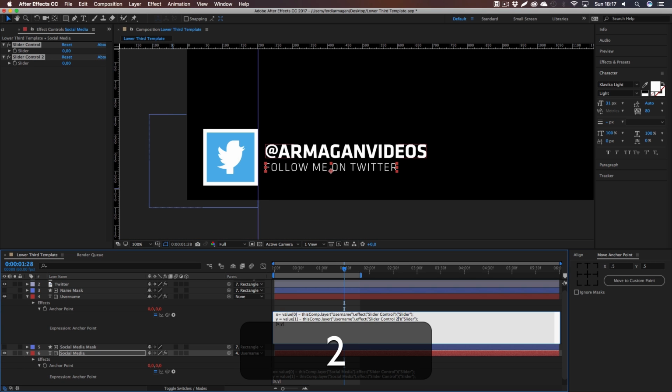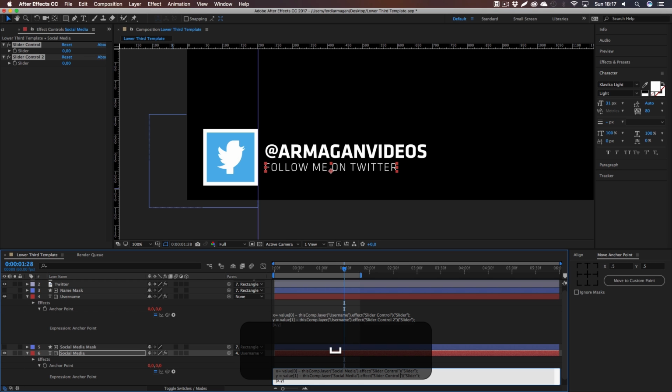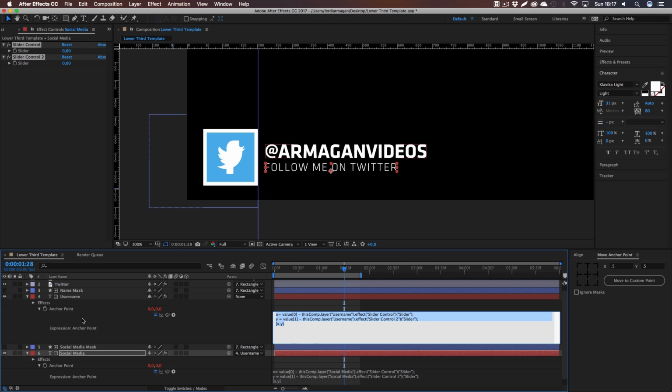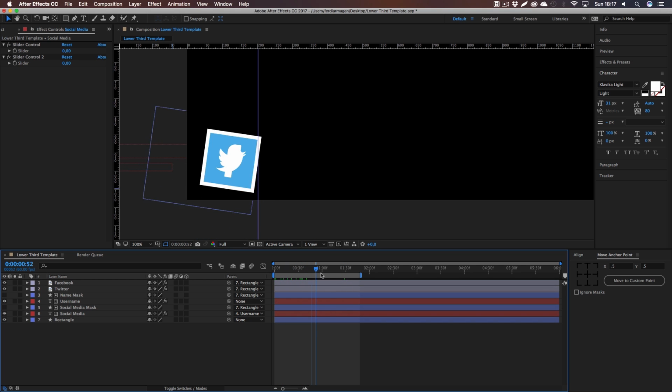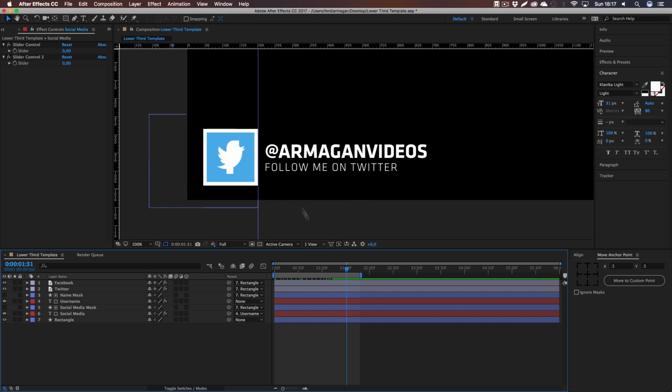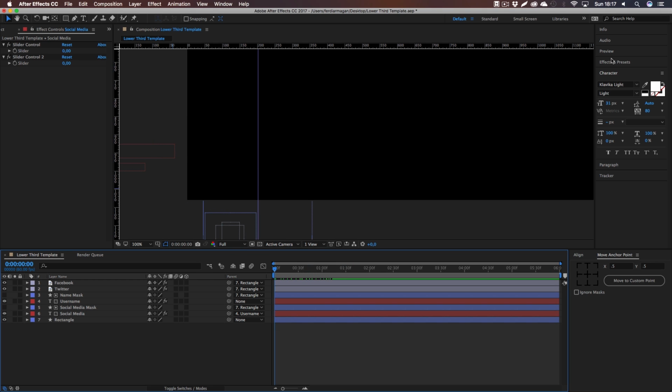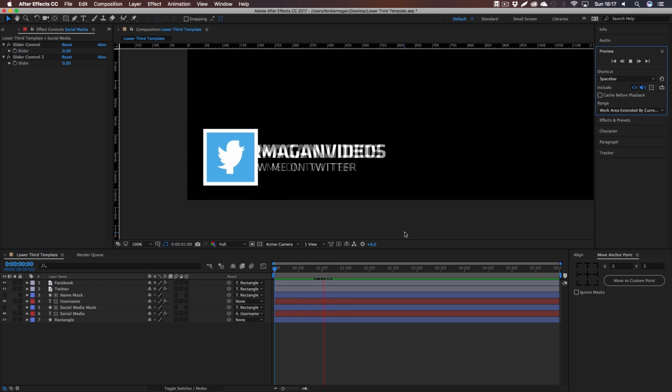Just add a space and a 2 because we've just made 2 slider controls, and now we can change the X and Y coordinate with these sliders. And you will see why in some minutes. It's really awesome. And if we now preview this, make sure that everything still works, and yep, it does.